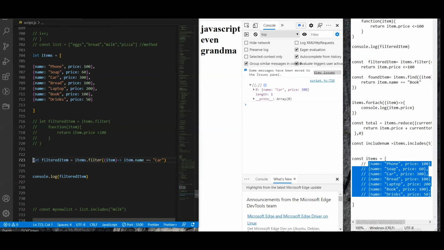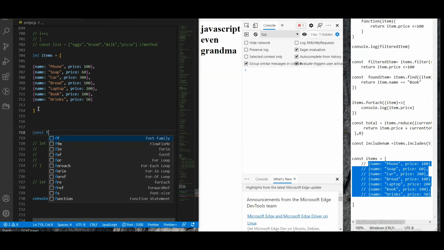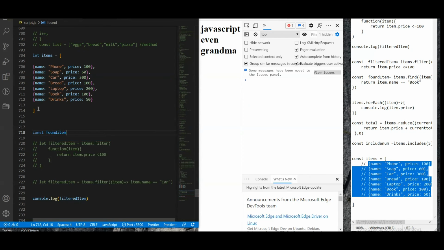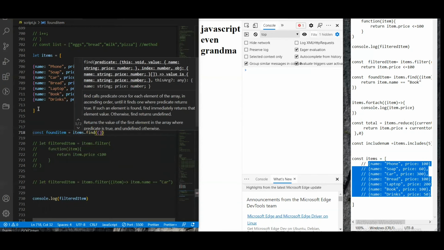Let's use find, another method called find. You understand? So the same way, the same list. So we can declare constant found item equals items.find. The same formula that we use, you bring this function in that arrow function.